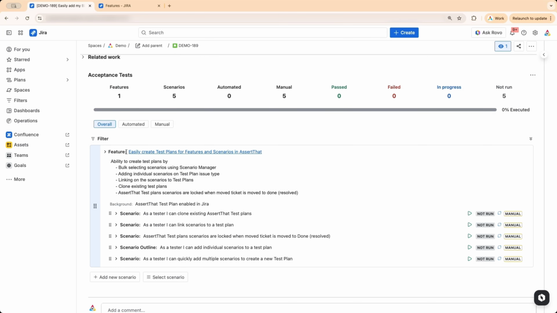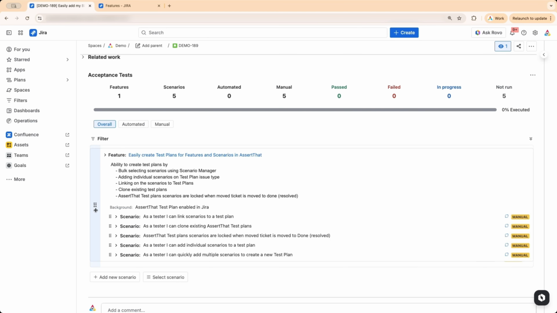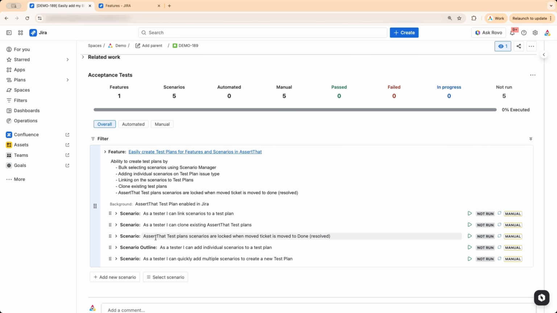And you can see the full details in here. So you've got the feature, you've got the feature description, background details, you've got the scenarios. These can be reordered if you want to. And if you've got multiple features in there, you can reorder your features as well. I've got a scenario outline here, so we'll have a look at that because the execution's changed for how that's working as part of this release.